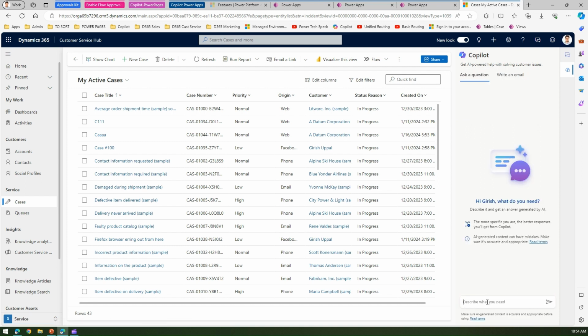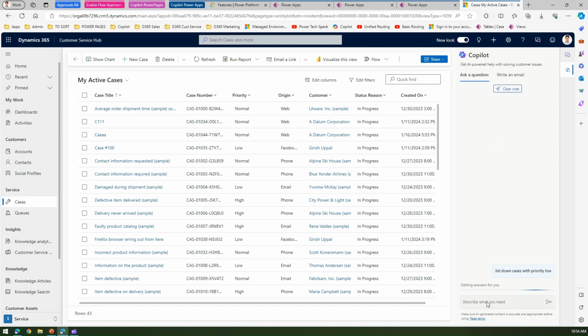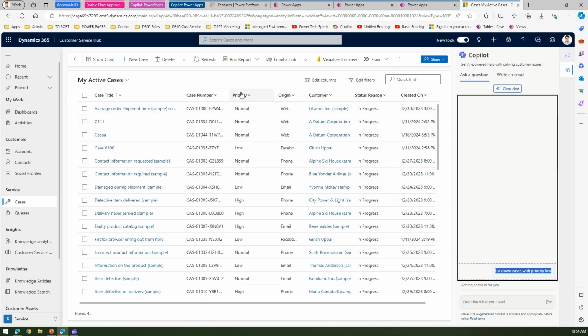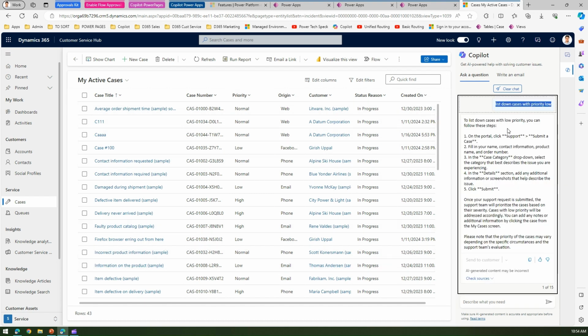I can say, list down cases with priority low. But you need to be very precise, because sometimes it will not give you the response back correctly. If you don't draft your parameters correctly, then it won't give you the correct information. Okay, so again, this has given me something weird.